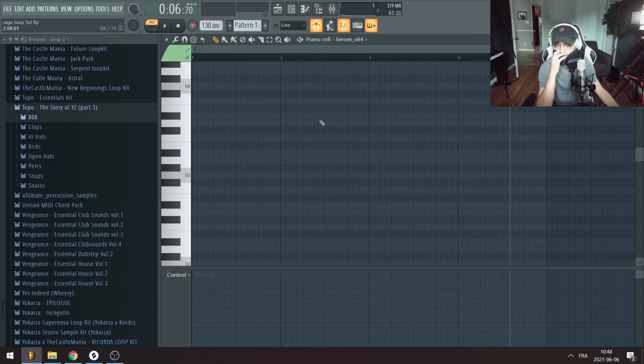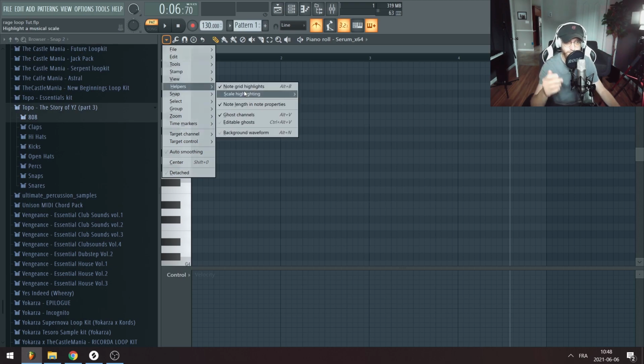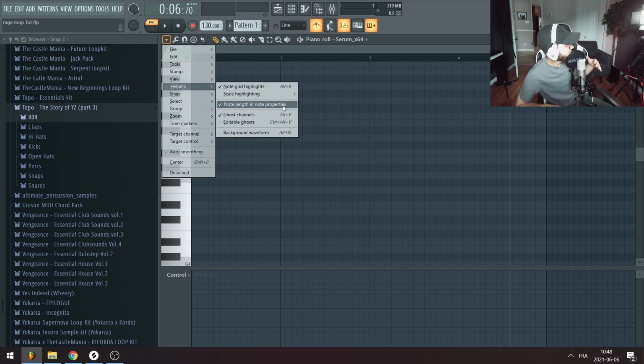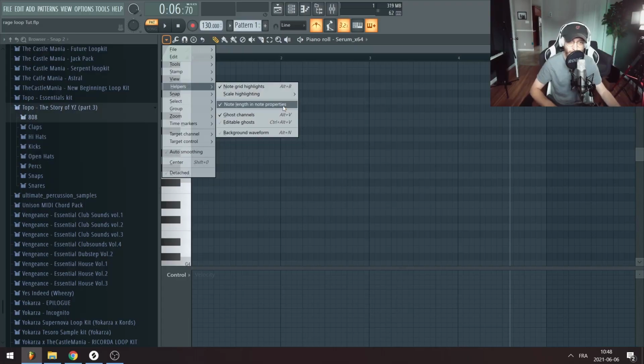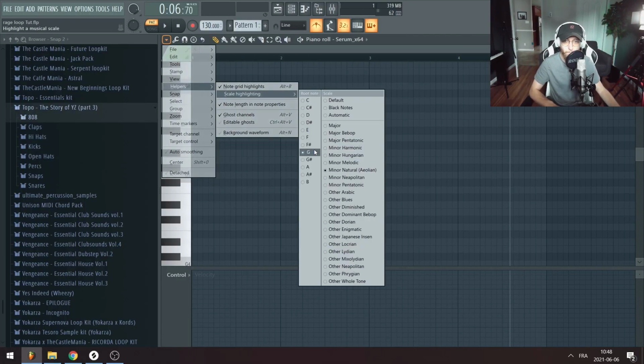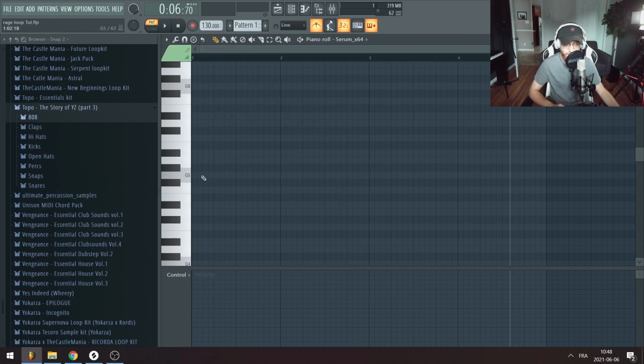I have my piano roll set to G minor, and if you don't know how to do that, you could go to the arrow here, go to helpers, scale highlight, and that's gonna give you an indication on which notes you could do in your chord progression. So I have mine set to G minor. As you can see, all the notes that are highlighted in the background are the right notes I could do in that scale.